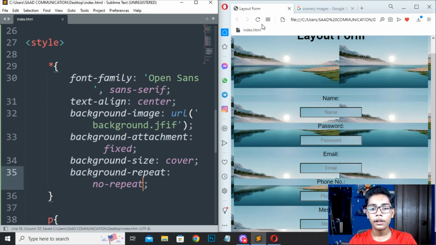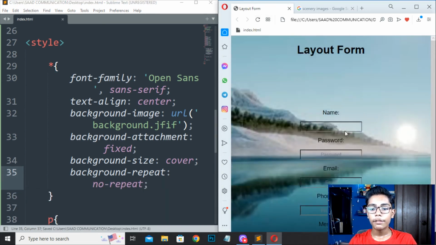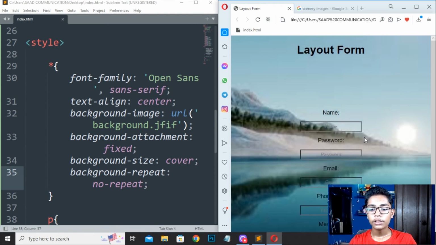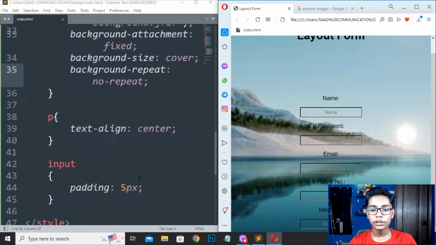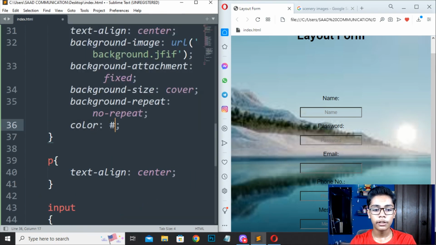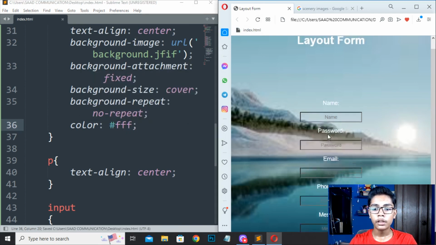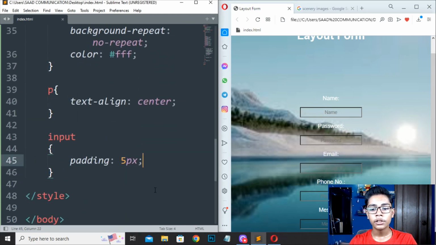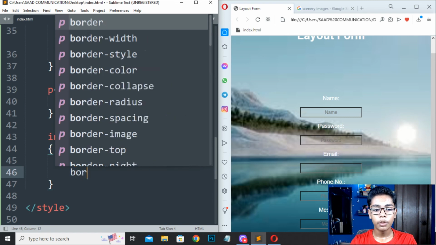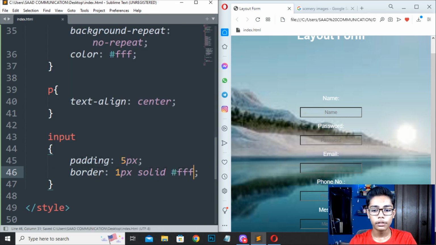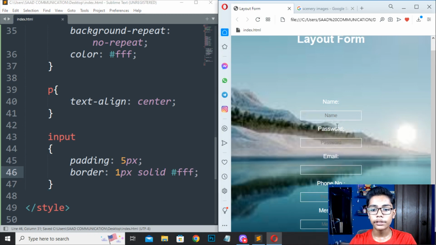Save here, reload here. Now you can see we are getting our image, and we are also getting our input box. You can see how good looking that is. You can change its color if you want to change. Here you can change it to white. If I come over here and change the color to white, save and reload. You can see all the things are in white, and if you want to change the border to any other color, you can do that. Just move here, then you can write border 1 pixel solid white. So save here and reload here, and you can see it is also in white.